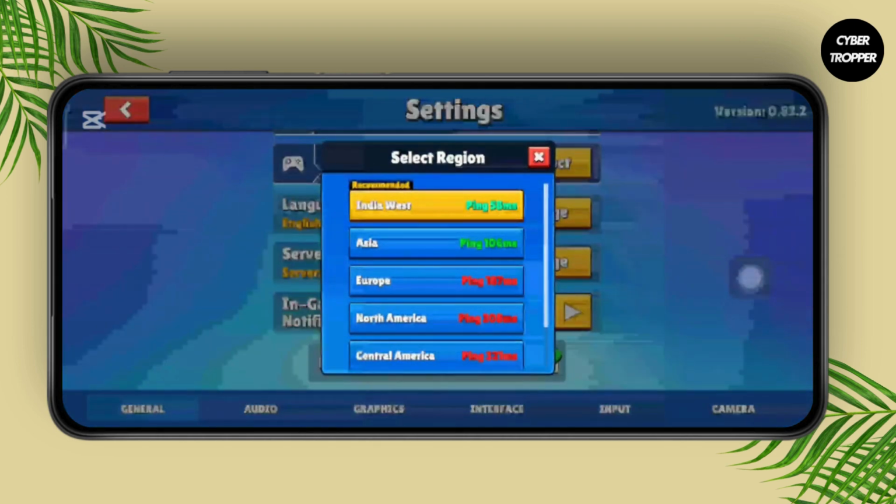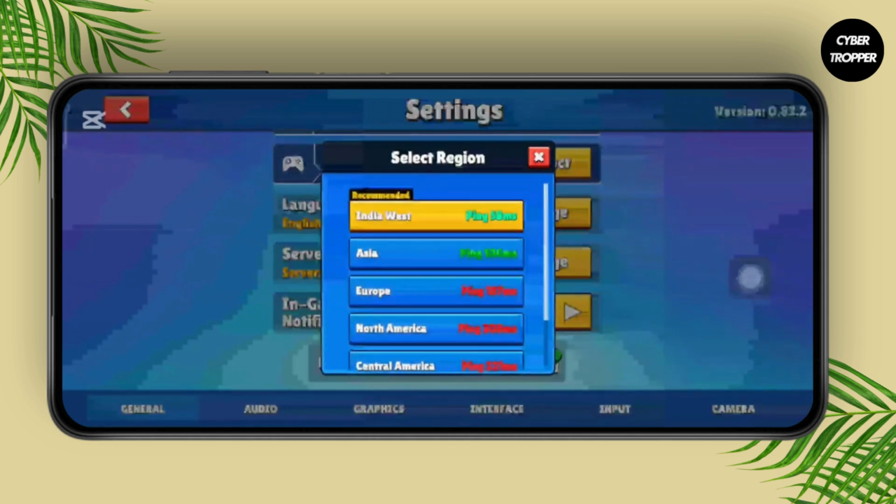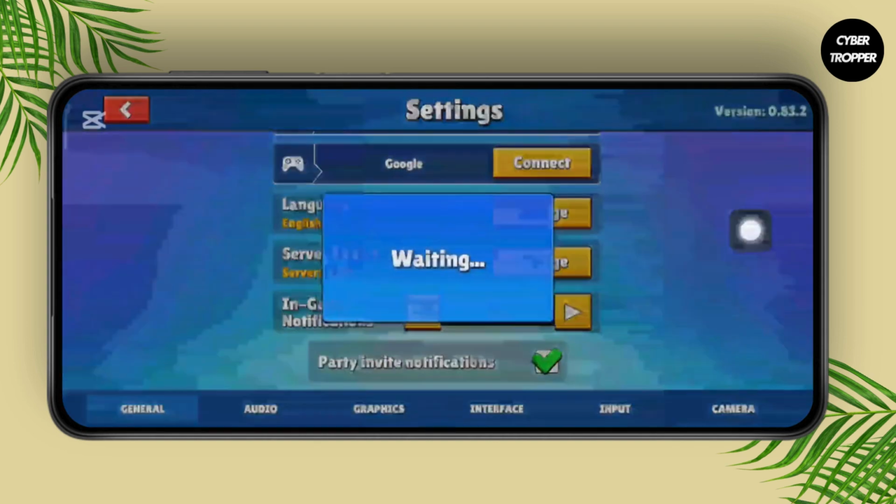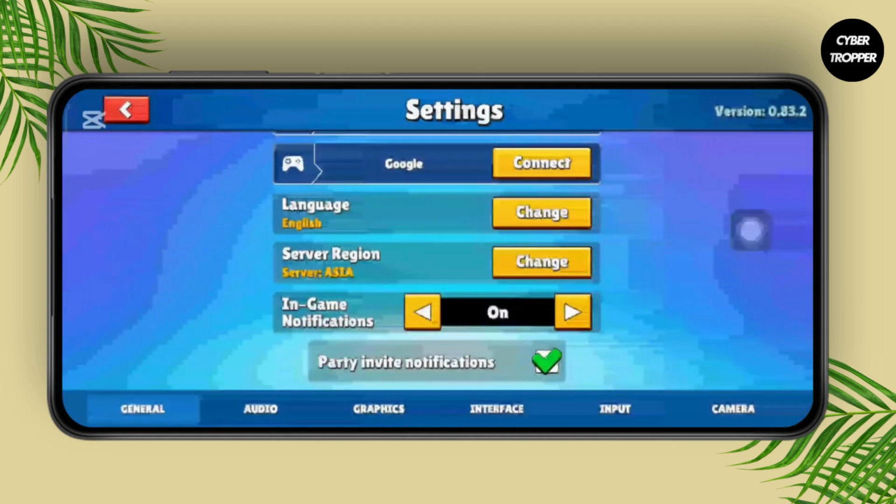And in the pop-up menu that appears, you can see the list of regions. So you can simply tap on the region that you want to change to. And after doing that, your server will be automatically updated and you are all good to go.